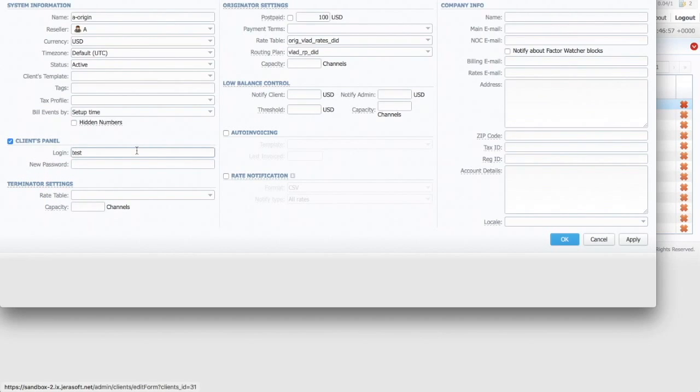Now, to get into Client's Portal, all you need to do is simply set login and password fields in Client's Panel information block of respective client. More info on accessing Client's Portal can be found in our documentation.